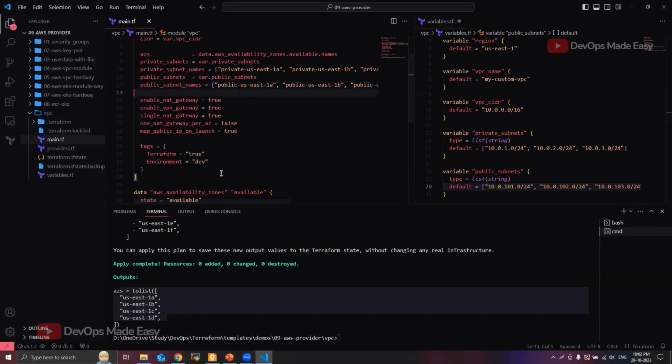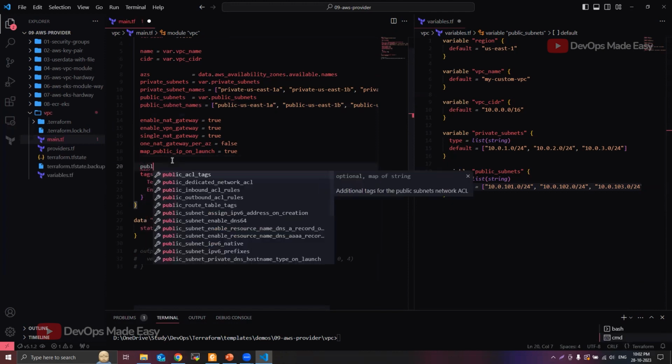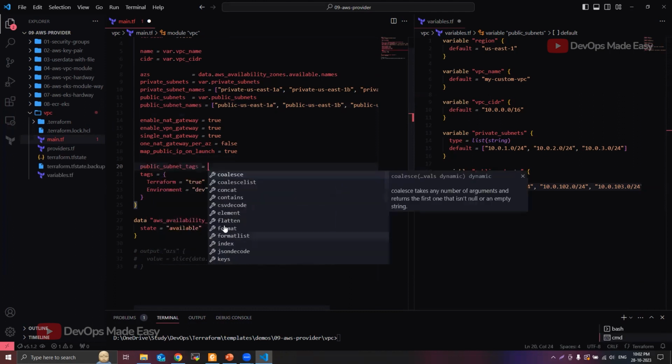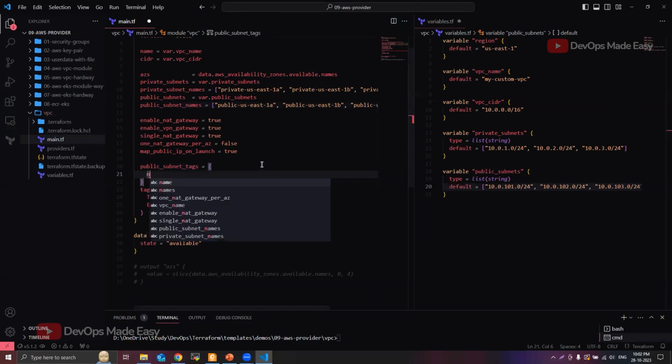Somewhere, okay, so this tag is the VPC tag. Public subnet, see, you can also tag route tables and all. A private subnet tags, so they are saying it is a map, right?